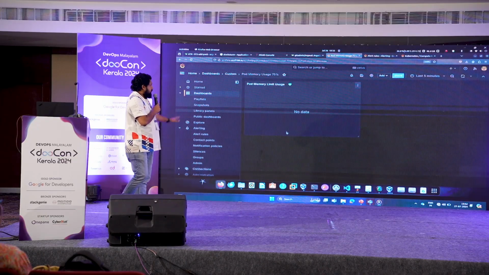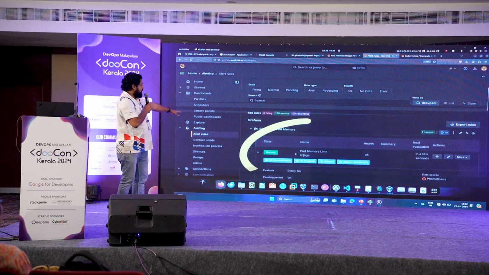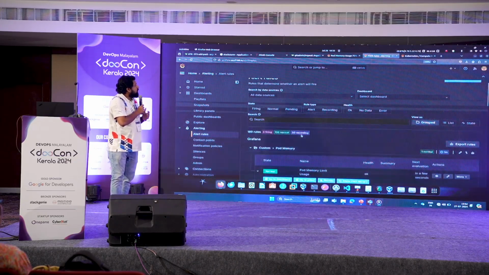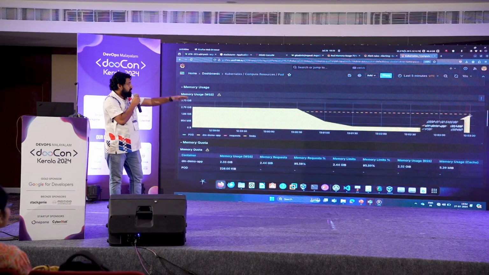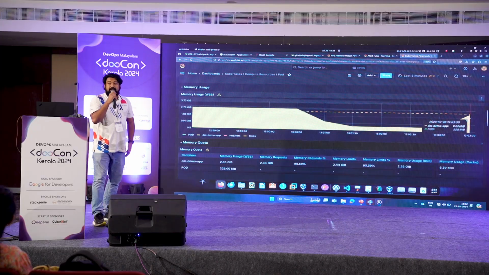So the pod memory limit is green. There is nothing there. The alerts are green. So yeah, we are waiting for the alert to get fired. Yeah, the memory usage is going up. Then ideally we should get an alert.